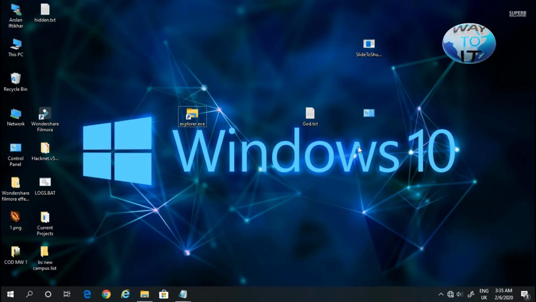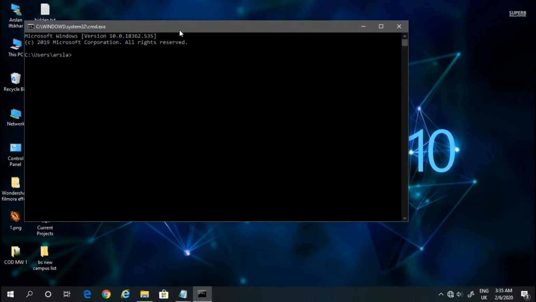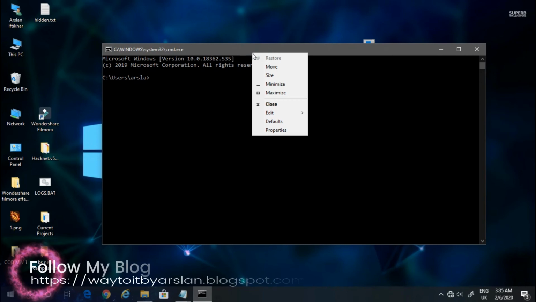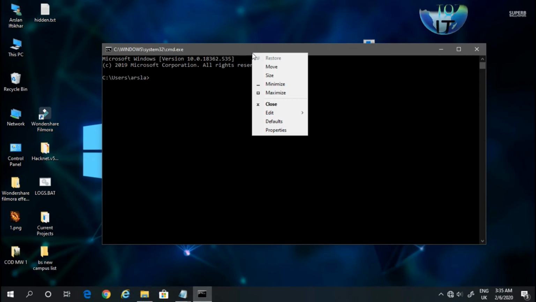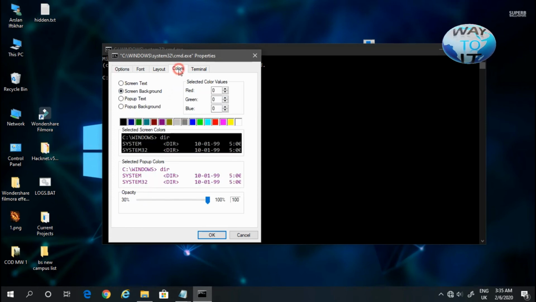Number 5. Making your command prompt transparent. In order to make your command prompt transparent, all we have to do is to right click on the title bar of the command prompt, click on properties, go to colors tab and change the opacity level.